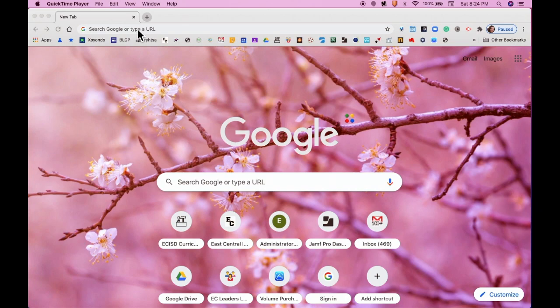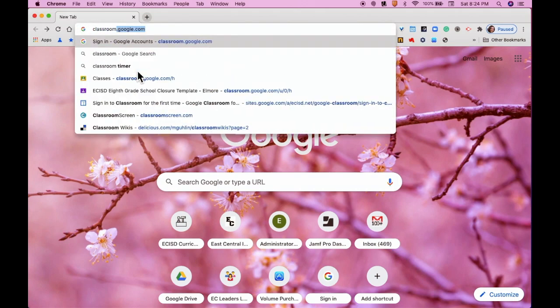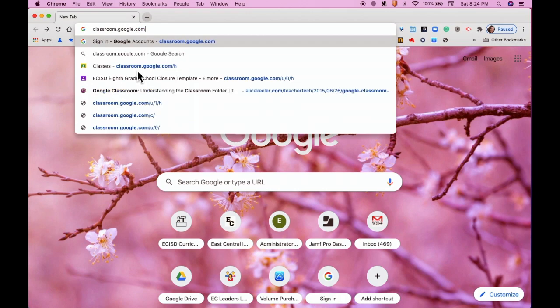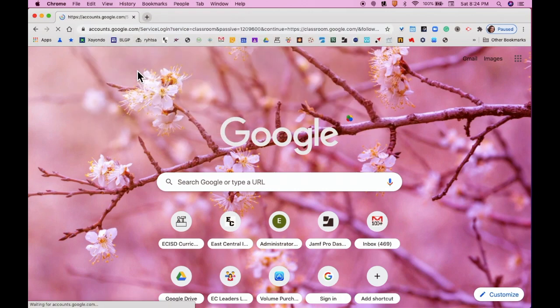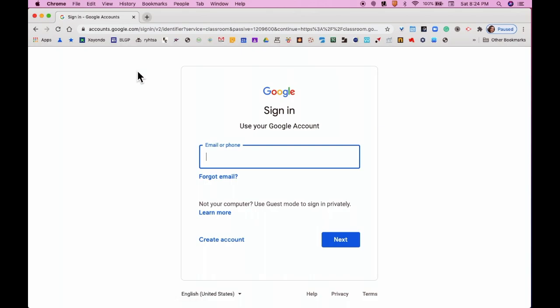To access Google Classroom for your student, you're first going to need to type classroom.google.com in the URL bar. This will open up a login page, and you're going to enter your child's email address, the address that should have been provided by your child's teacher. Please notice that the student emails end with ecisdst.net. It's a little bit different than the teacher emails, and this is important.